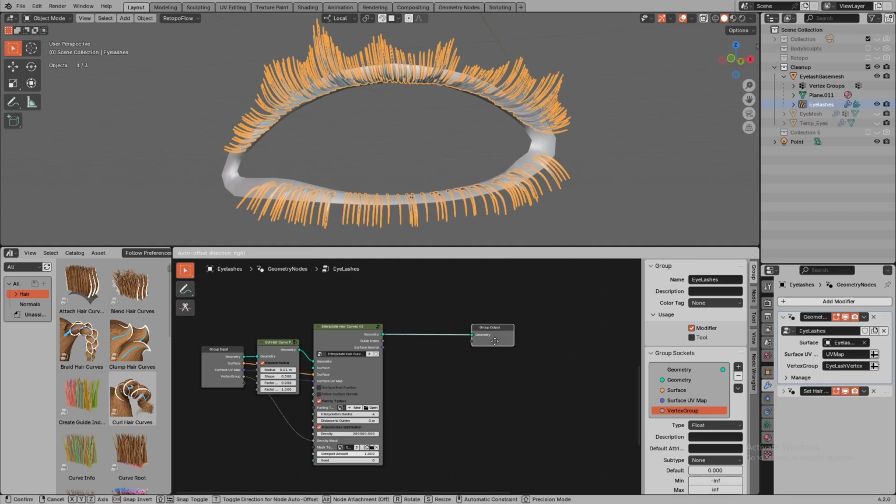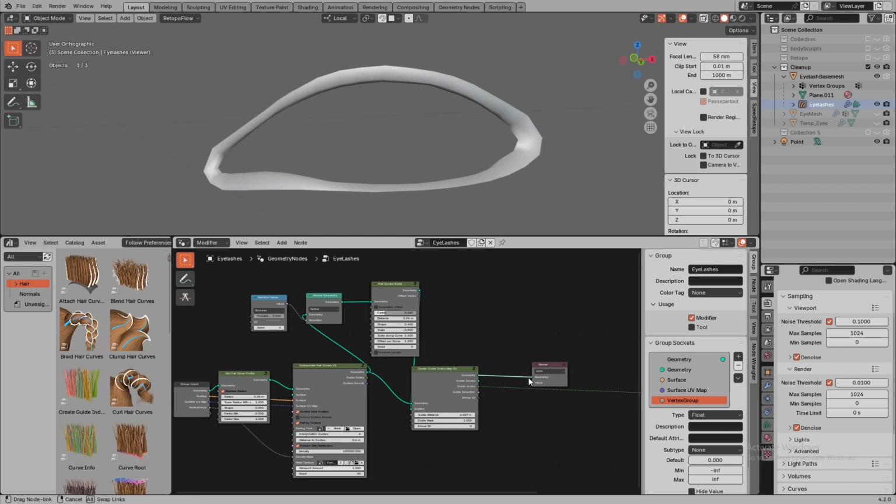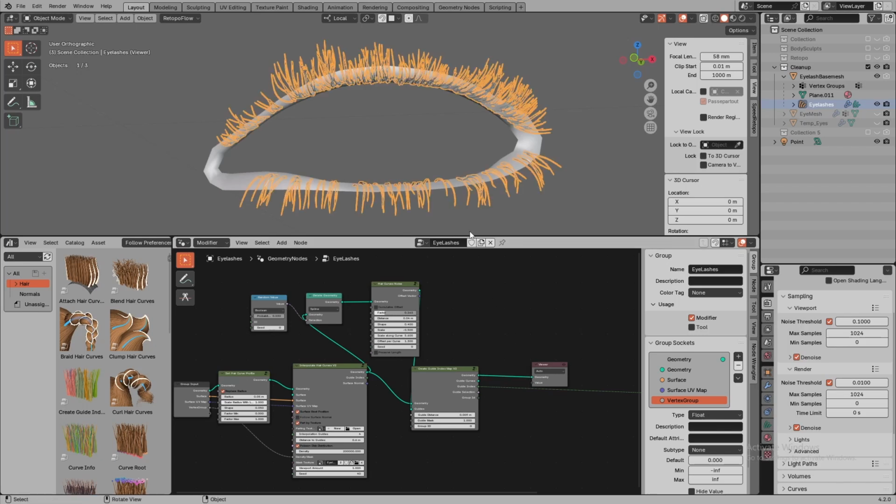Now comes the time where we use one of those modified nodes, so if you want more details on that, watch the video in the description. But essentially you want to create a setup that looks like this. This setup basically just takes our interpolated hairs and randomizes them a bit, to make them a lot more realistic.